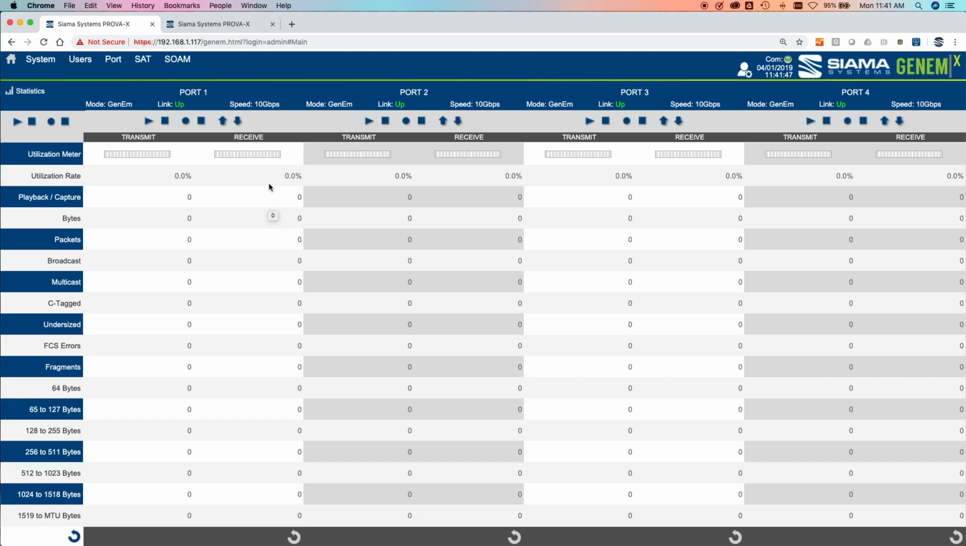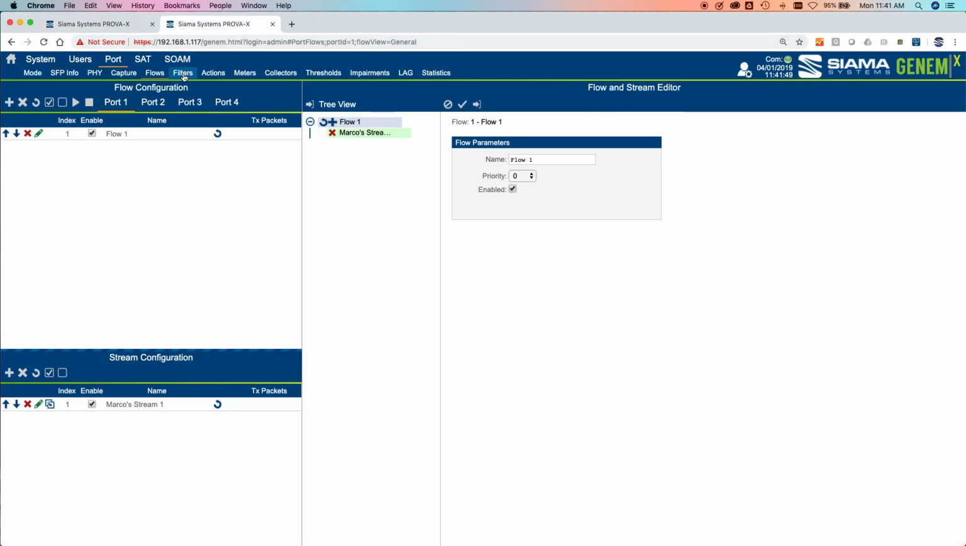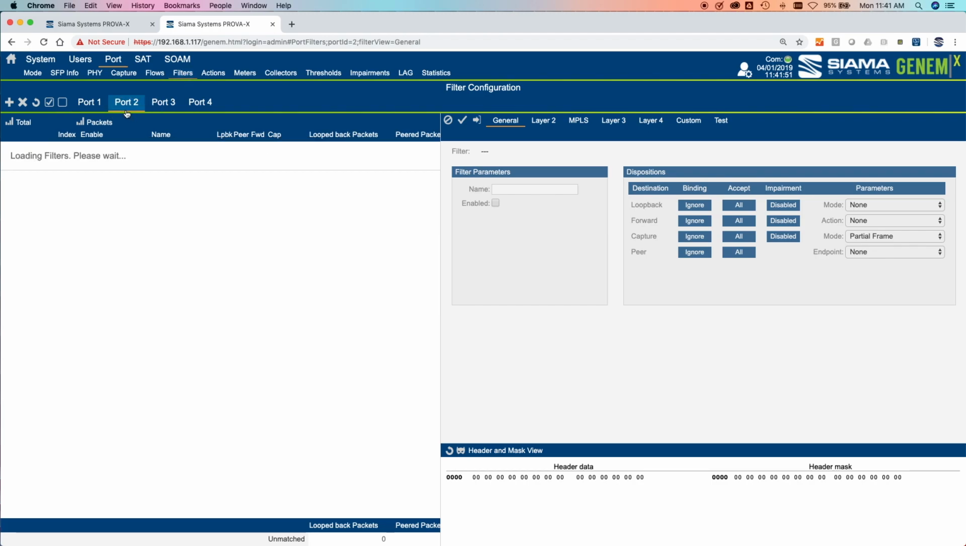To do this, I'm going to need to create a filter on port 2. So if I go to port 2, I create a new filter instance, and this filter instance will match Marco's stream 1. Okay, I'll enable that. So we need to tell this filter where the CIAMA test header is, so which bits it should be looking at to extract that hardware timestamp and sequence number information.